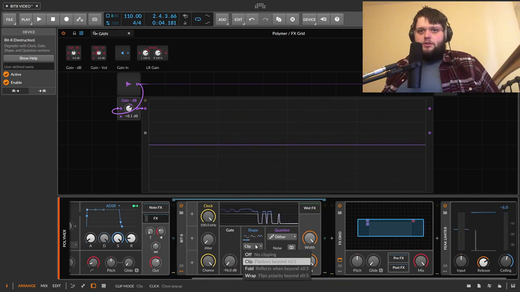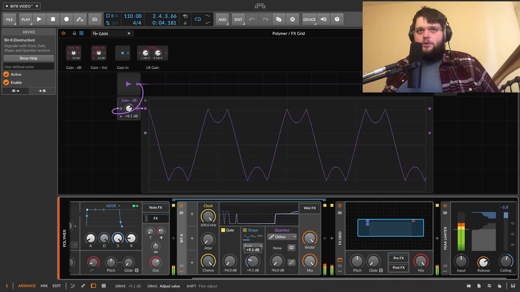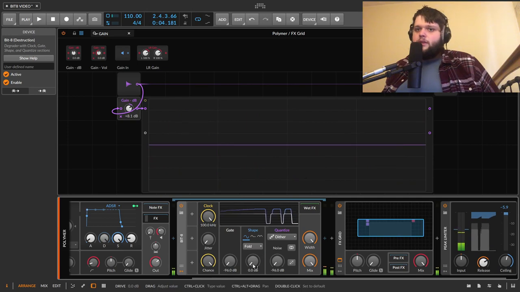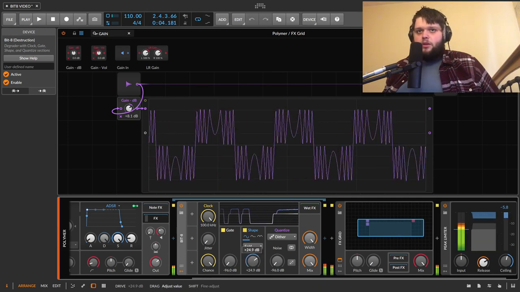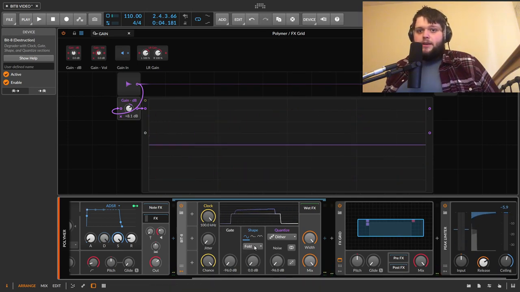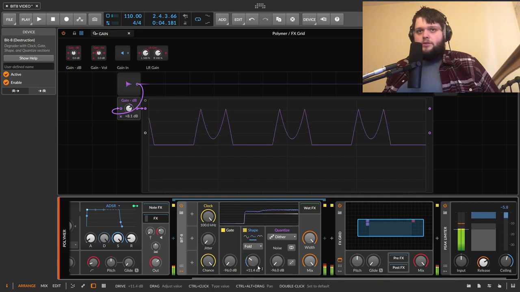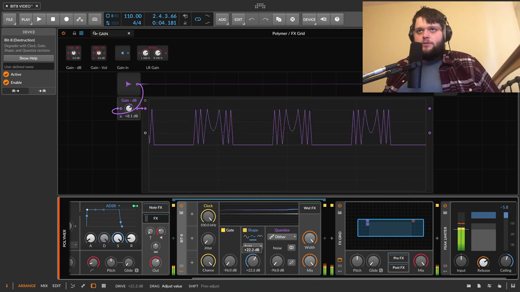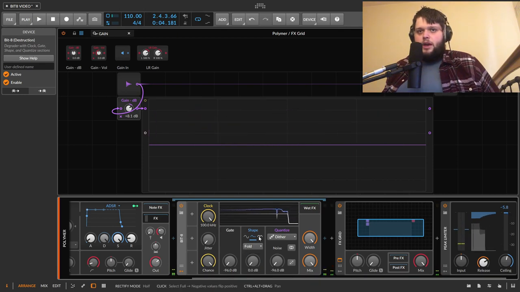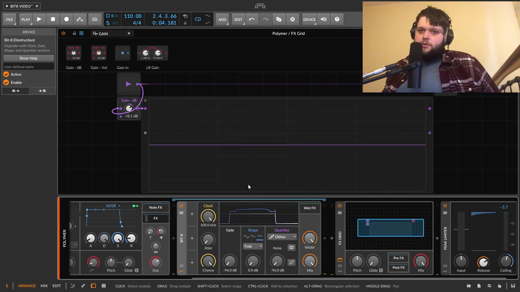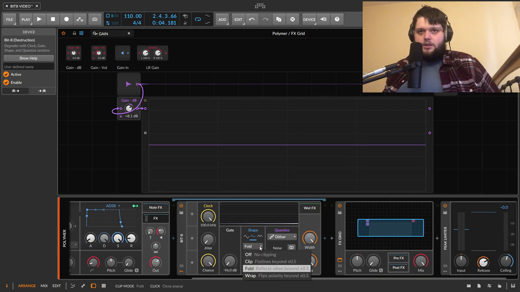So the next section we got here is the fold. This is a wave folder. Sounds a bit like FM. And the exact same thing goes here. So if we select this, it's just going to delete everything below the zero crossing. And then if we select this, it's going to move everything below the zero crossing above the zero crossing. So it's basically rectifying the signal.